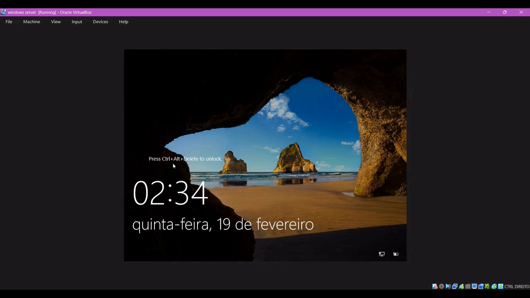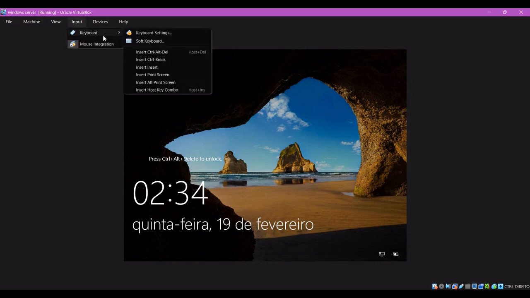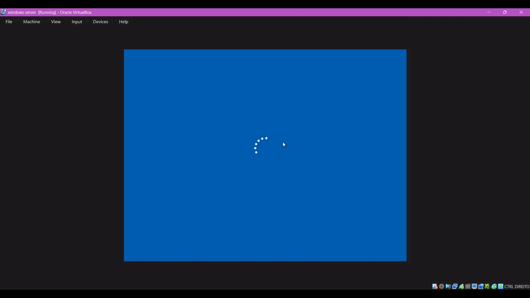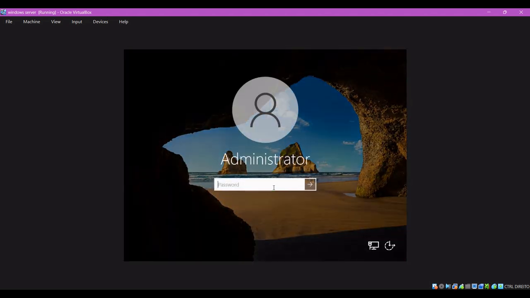Once you are on this page, you have to press Ctrl Alt Delete, but not from your keyboard, but from input, keyboard, insert Ctrl Alt Delete. This indicates that you want to insert this command inside your virtual machine. So the password, it's plain and simple as we configured it. First login can take some time. Not much, but yeah, it can take some time, depending on your system once again, I mean, literally.